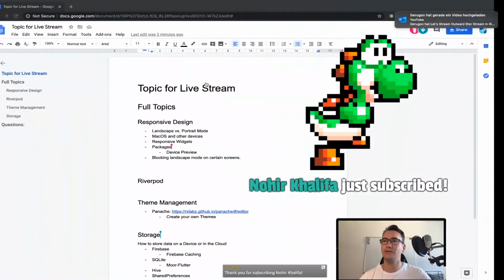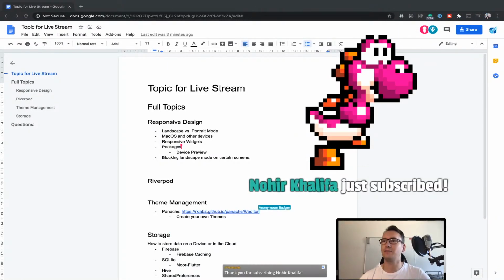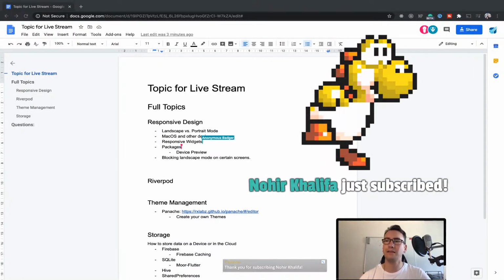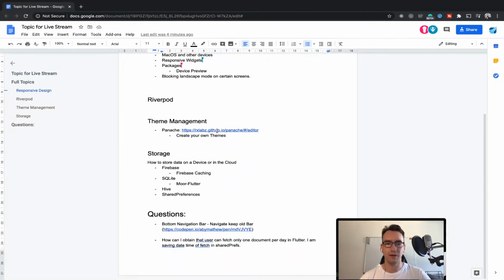Voila. So if you have never participated in a vote, it works like that, like Flutterist already did. He said exclamation mark in the chat, vote, and after that Riverpod or whatever topic you like more. So you have the options between responsive, Riverpod, theme, and storage. And after a while, I will finish off the voting, and then we can work on the next topic.